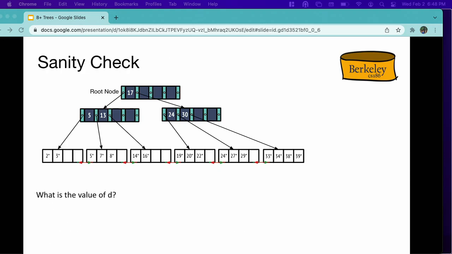Right, so a quick sanity check here. What's the value of D? Guys, come on. You guys can talk. Good. Okay, the value of D is 2.